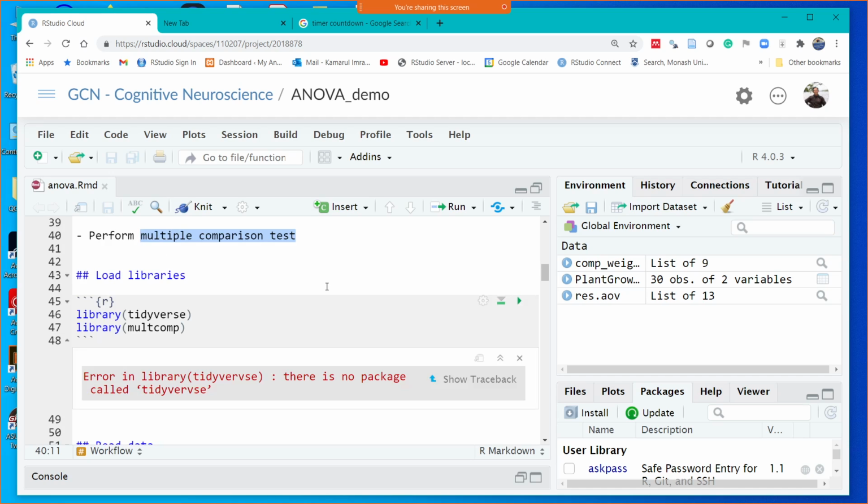To do that, we can load two libraries: library tidyverse and library mountcom. So in your RStudio Cloud, this is your mouse, and you can either click this green button and run it.